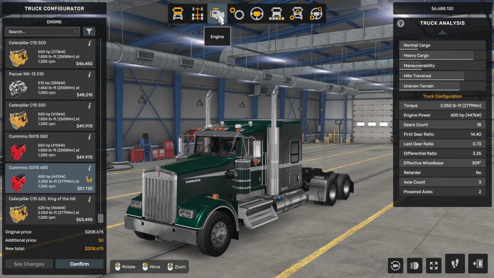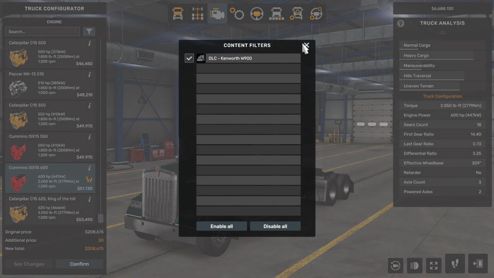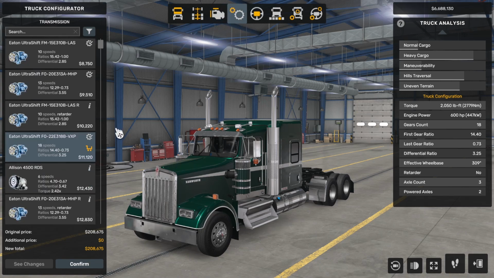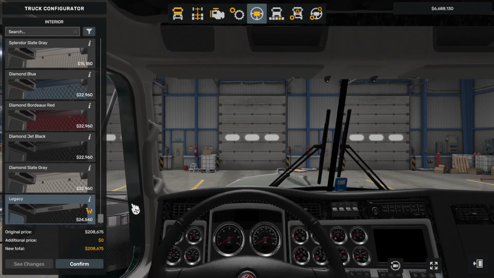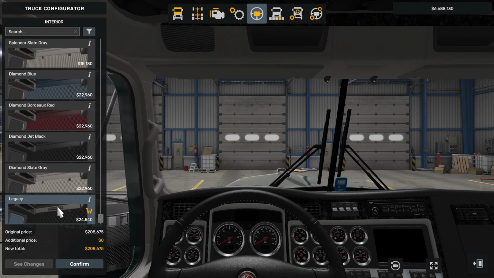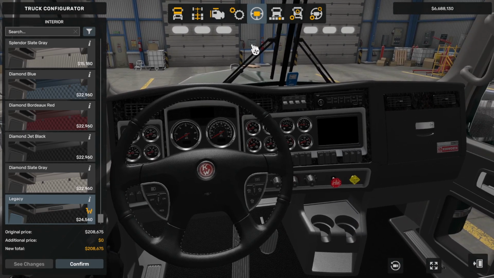Next up would be the engine. See, I don't have anything added, no mods in this. So I can go, see, looks like the default is the 600 horsepower Cummins ISX15. We'll stay with that. And the transmission is the 18 speed. You could get one with a retarder, I suppose, but we'll leave the default. The interior, it's the Legacy here. Anything else you change to will remove things. So that's the default is what you want.